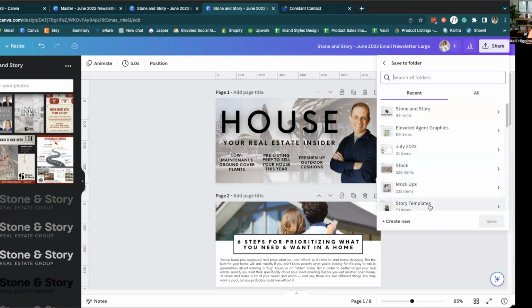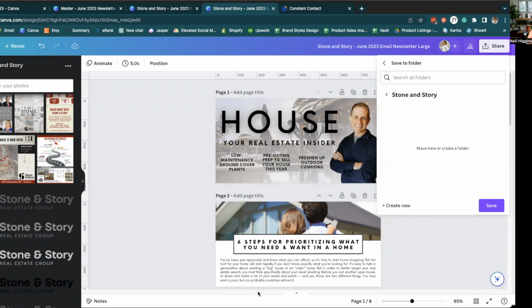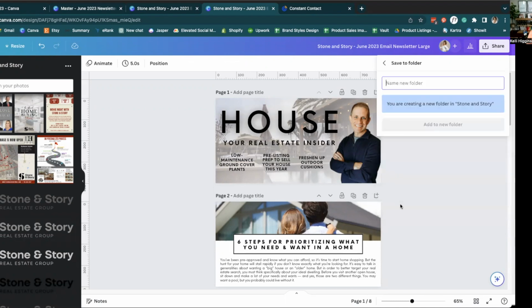And then this is where you can really start creating folders to organize inside of your Canva. So I already have a Stone and Story folder, which is great. So I'm going to click on that. But I don't want to just move it into this one big folder and lump everything together. We're going to be a little bit more organized than that. So now I'm going to come here to create new, and I'm going to say June 2023 email marketing.